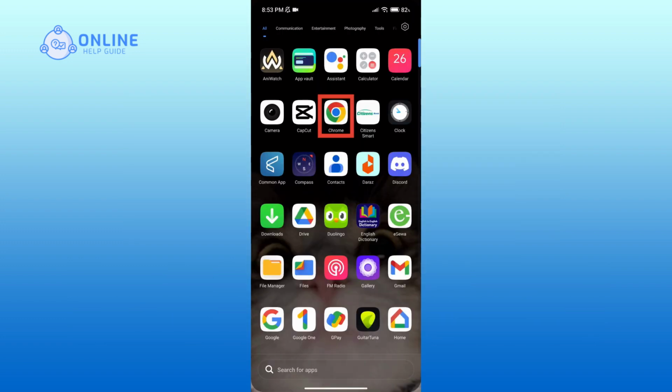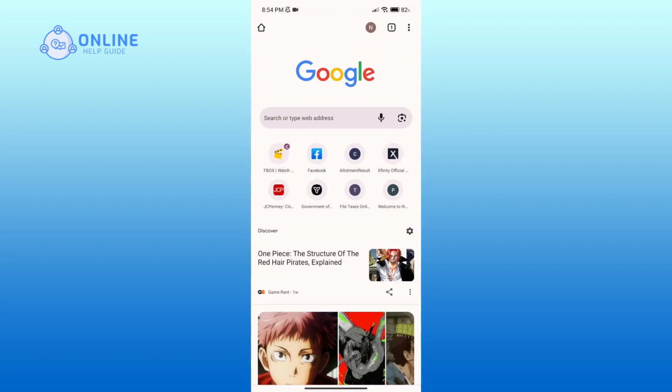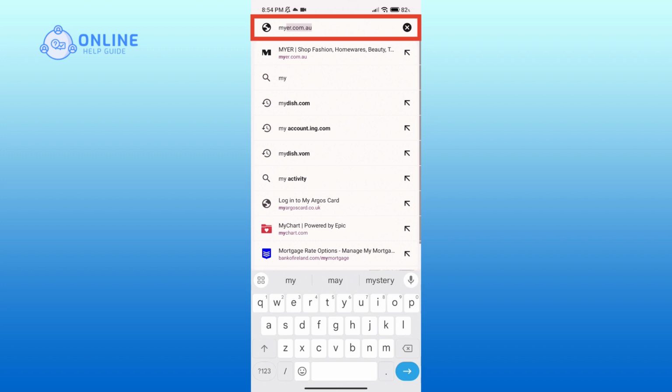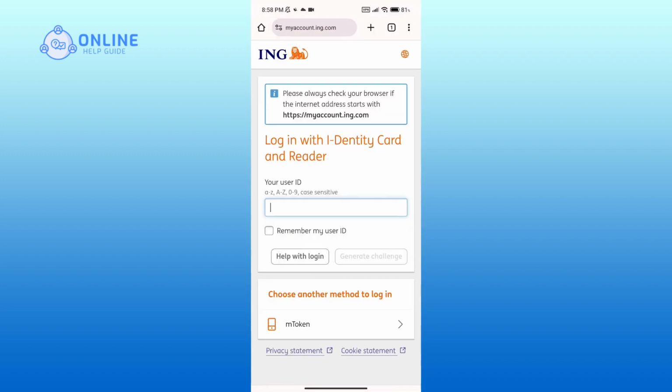First of all, open up a web browser. Now in the search bar, type in myaccount.ing.com. Now you'll have to enter your user ID associated with your account.